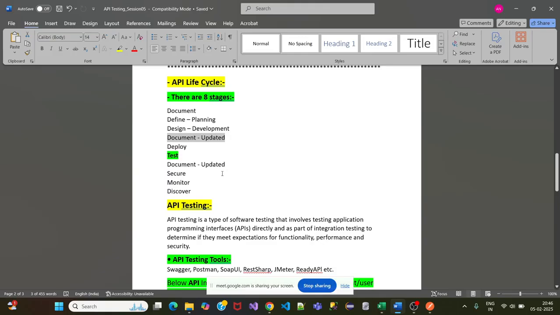Okay, and then we secure it. Security is really important for APIs. And then we monitor, which is nothing but checking if our APIs are running well after we give them to the customers or third parties, whether everything is working fine or not. That is all we check.